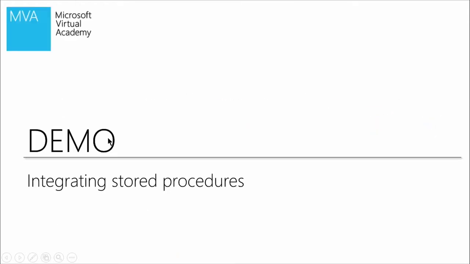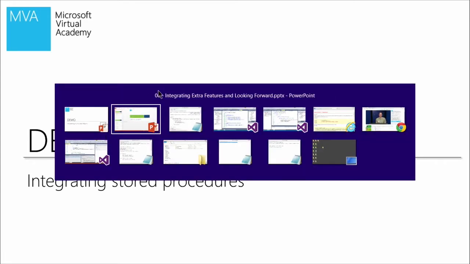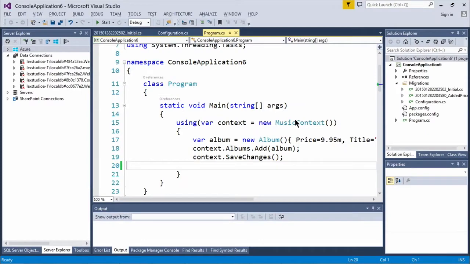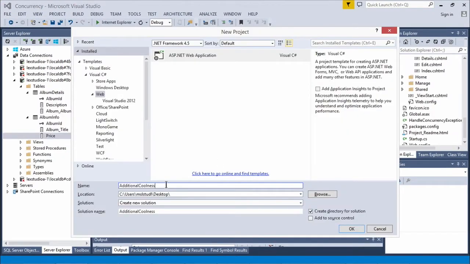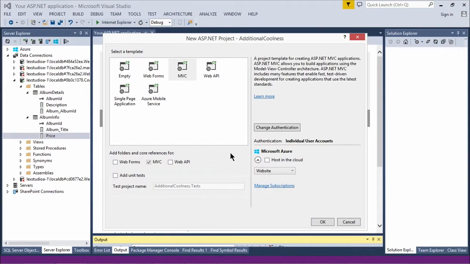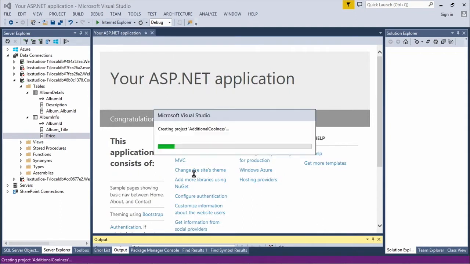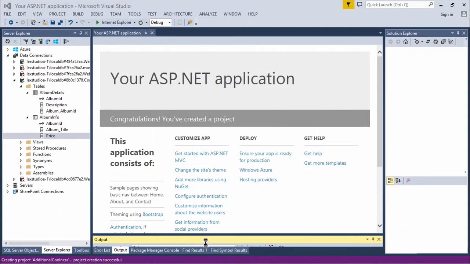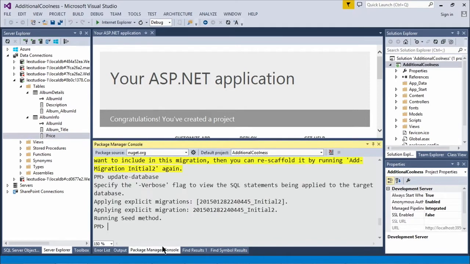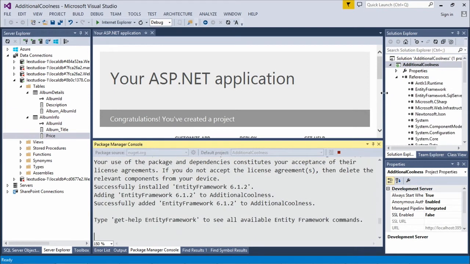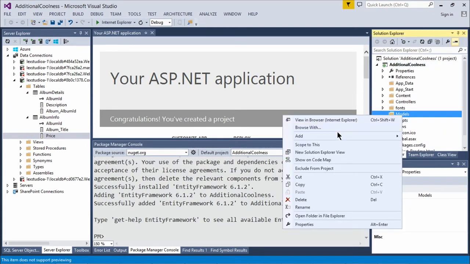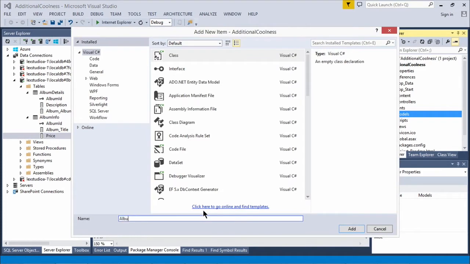All right, so let's look at how we can integrate stored procedures. Let's build upon something that we've done, or I'll say we'll rebuild something that we've done before. Let's take this guy and we'll call this additional coolness, because we'll build upon this for the rest of this demo here. I'll change authentication, we'll do no authentication, just so we have something we can install the framework to. All right, get Entity Framework 6 in there, and let's go ahead and add a model, and this is going to be our album.